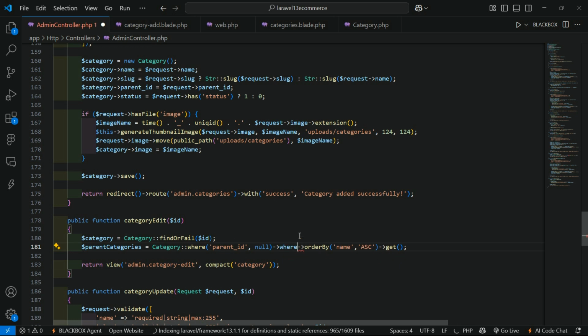So right here where id is not equal to, so right here this one, and then pass here the category id. Okay, and now let's pass this parent categories to the view file. So inside the compact method just pass here this one, and now save this. And now let's open the category edit view file.